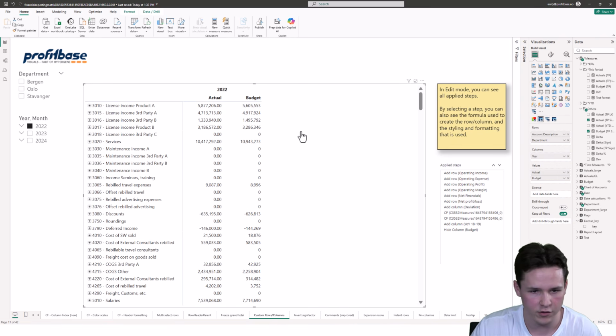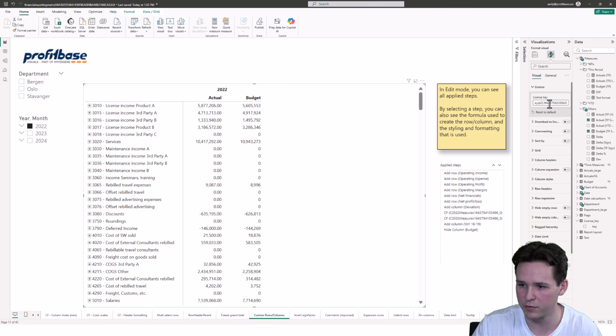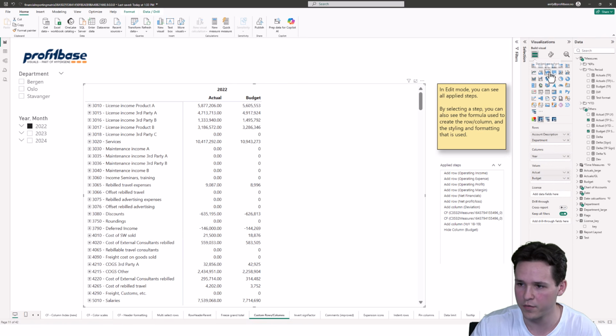So the last feature I will show in this video is quite nice for those of you who are on the embedded license. Currently you have to add the license key to every visual in the format pane. When you have to update this license, then it requires a lot of time. If you have many reports with many pages, then it's a quite manual process. So what we have introduced now in version 9 is this license bucket.